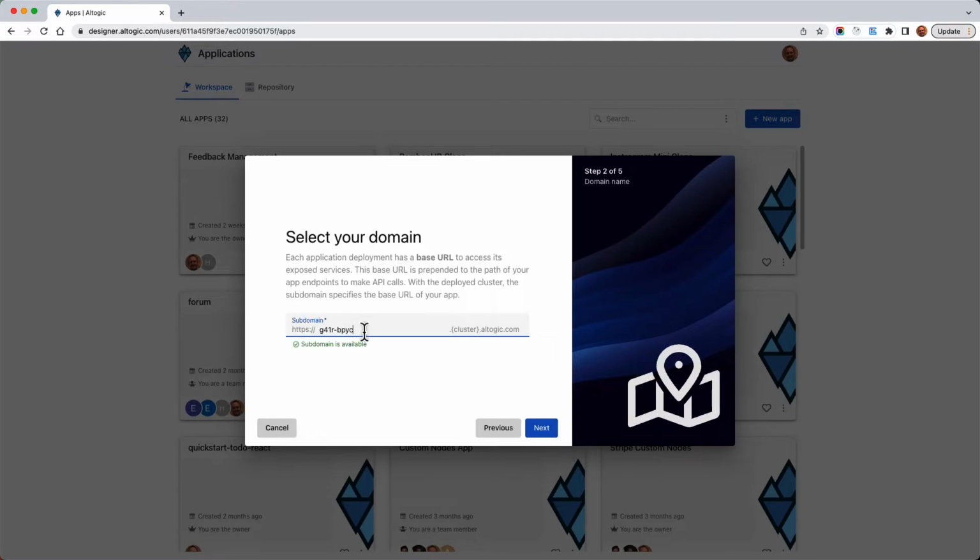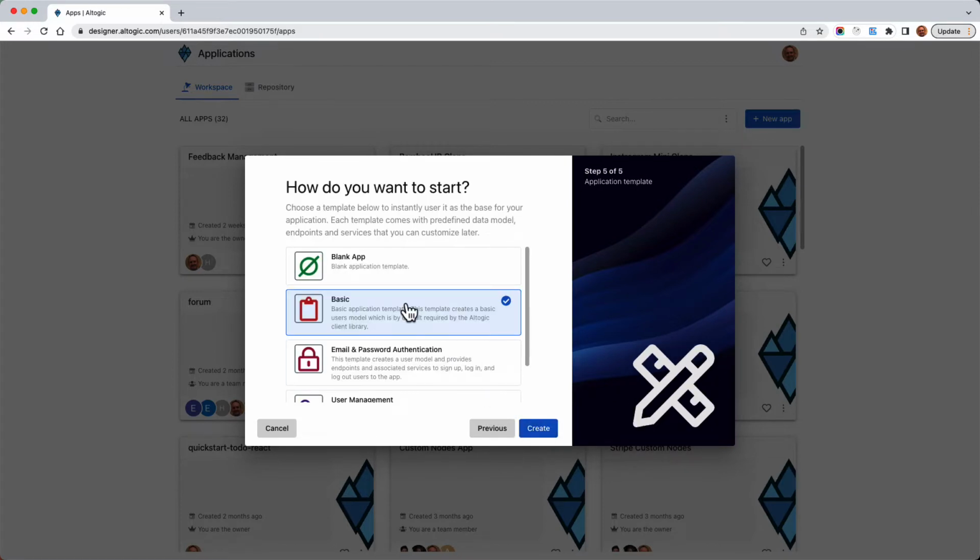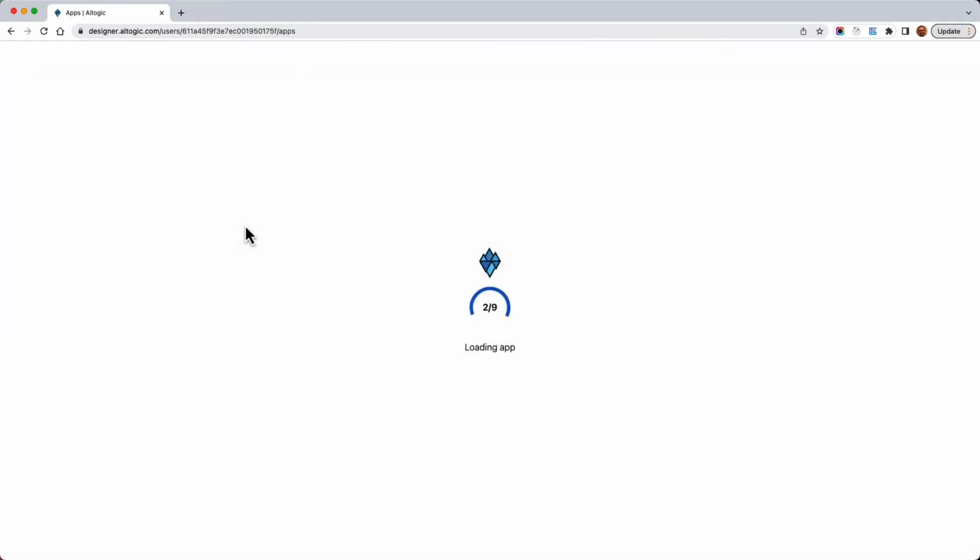For the domain, subdomain, let's keep it like this. For the environment location, free plan. Then we will be using the basic, which will create a default user model. Let's create our application and get into the application.